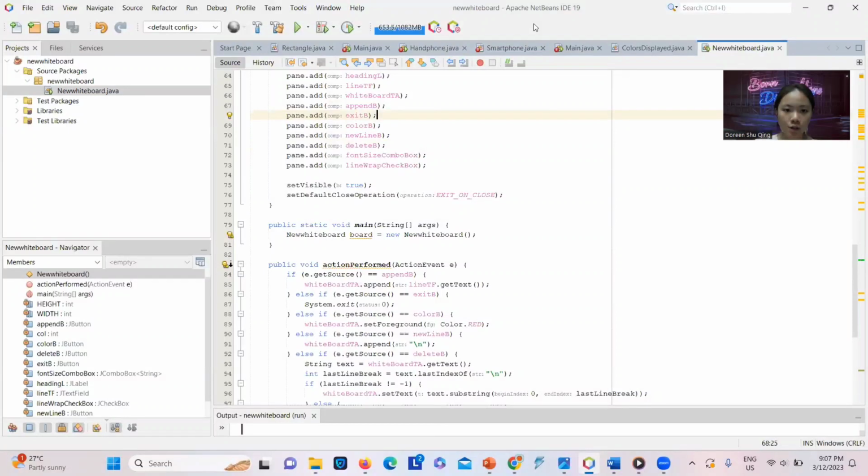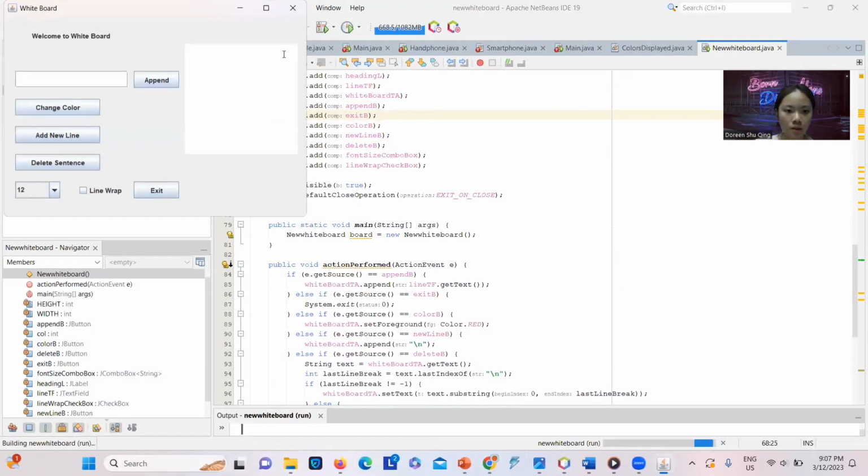So now I will execute my coding. As you can see here, now I will add my name. When I click append, it will appear in the text box.